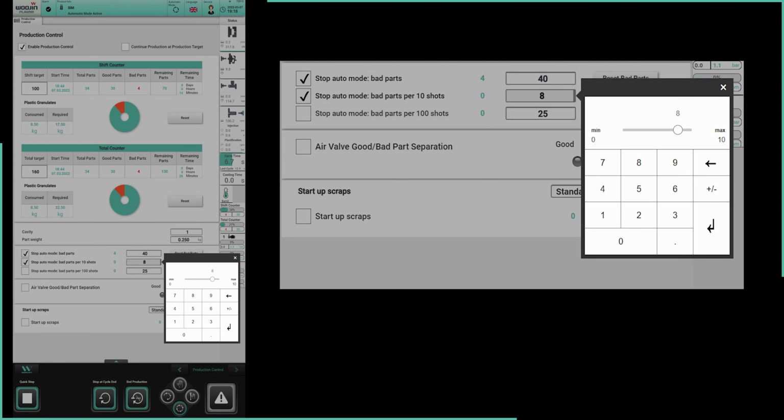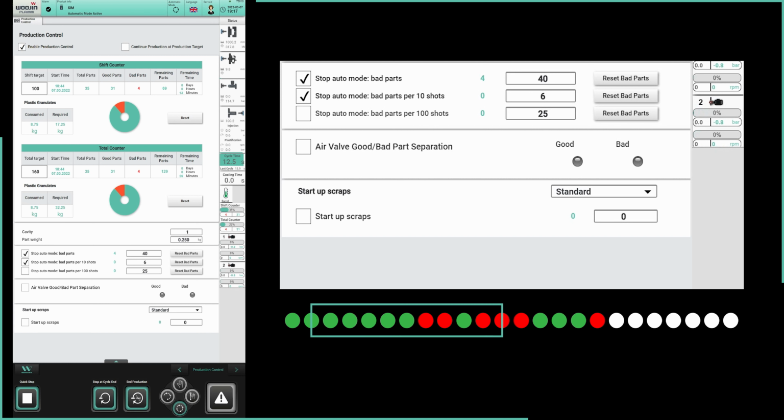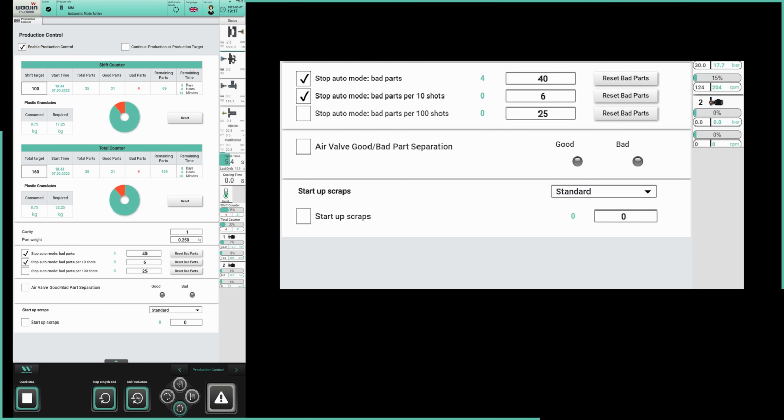If in those monitored shots, the number of bad shots reaches the set limit, automatic mode will stop. For example, if 6 out of 10 last shots are bad, production stops and warns the machine operator about it. The same principle is used for the last option, only the monitored shot range is 100.